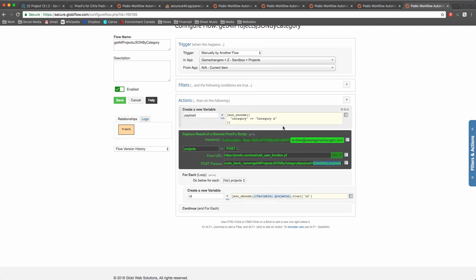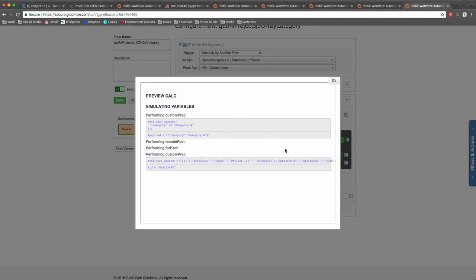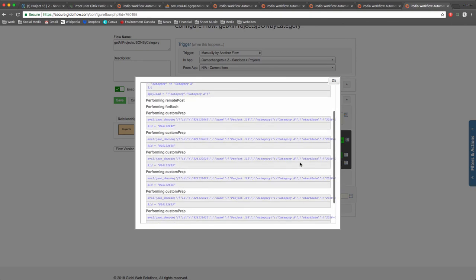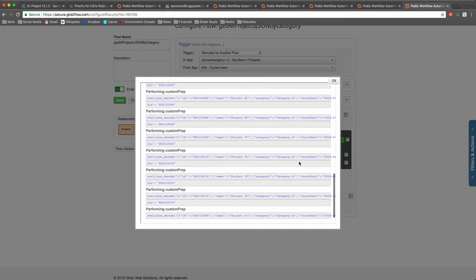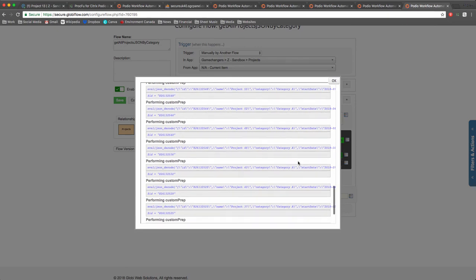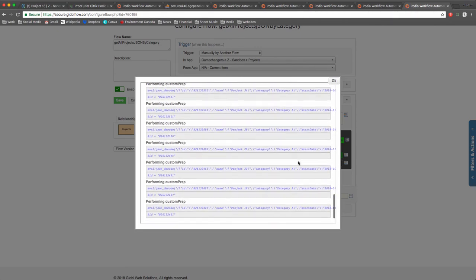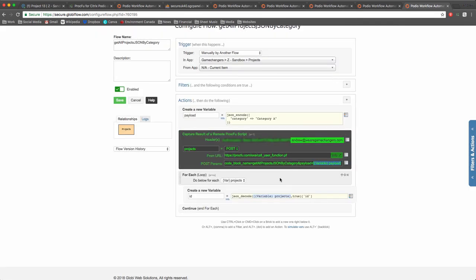So here's the same thing as before. I'm only getting projects that have a category A as their option. And if we simulate variables here, we'll see in our object, you can see everything is only category A, of which there are 30 or 40 of them. So at this point, I could be making additional calls for each one of these using the Podio item ID, doing different things to them, and going through them that way.